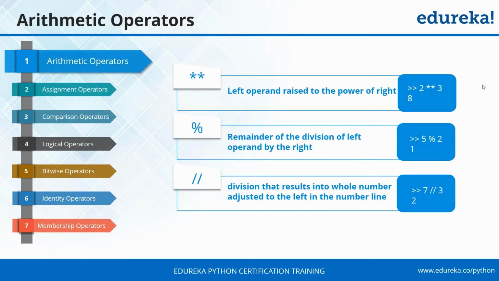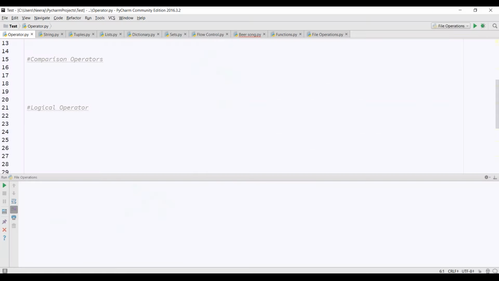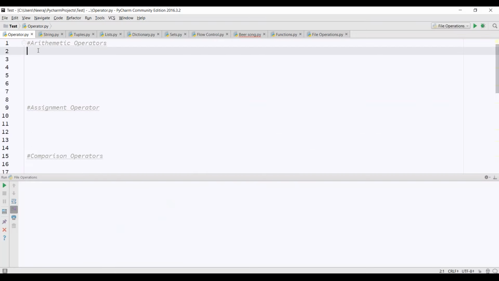So don't worry if you're not clear, I'll show you an example, and that way it'll be easier for you to understand. Let's just open our PyCharm. So here let's begin with basic arithmetic operators. Now two things to be kept in mind here.